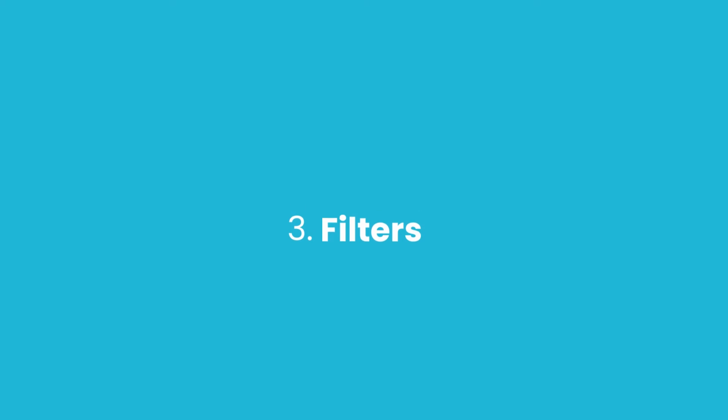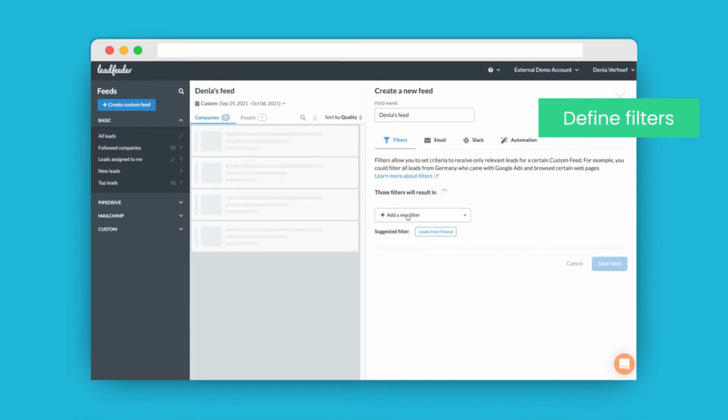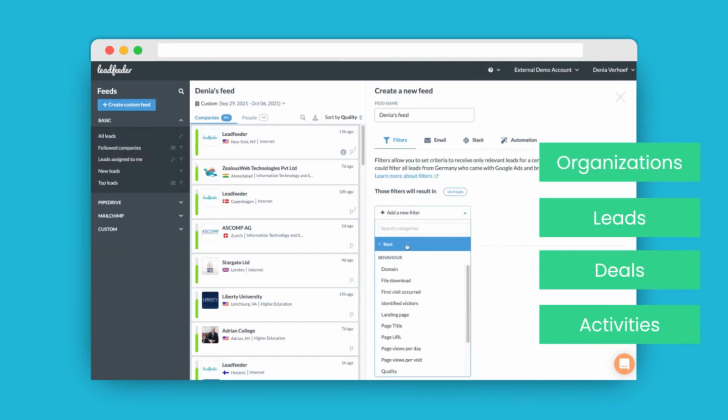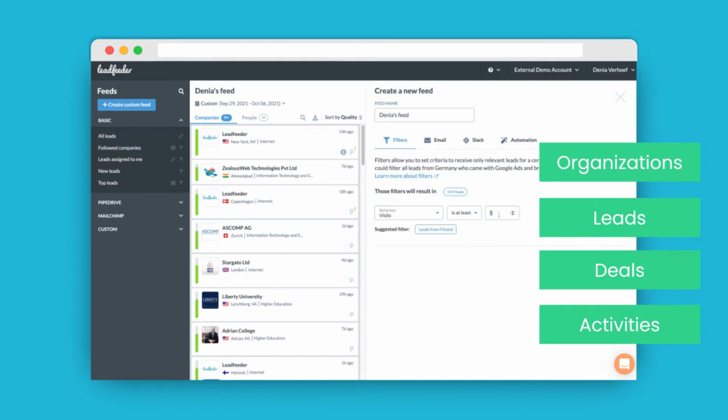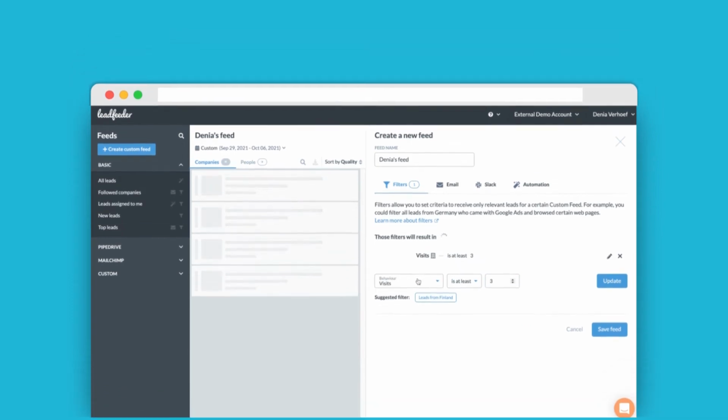Filters. Define what type of filters would qualify a visiting company as a sales qualified lead. Have new organizations, leads, deals, and activities automatically created in your Pipedrive pipeline with relevant context and information to be acted upon, based on filters you define.